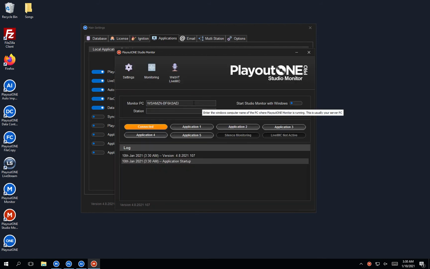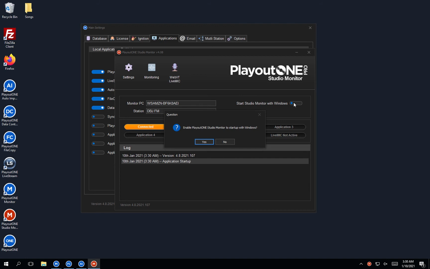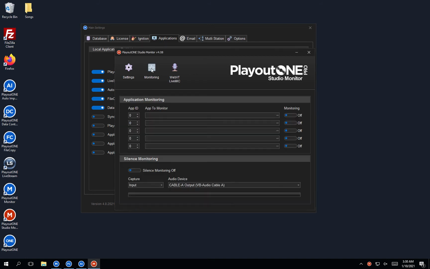And straight away, we need to set the PC that Monitor is running on. It's automatically detected that it's this machine because we're running it on the same machine, but ignore that. We select the station, so DBJFM, and we're going to say Start Studio Monitor with Windows.